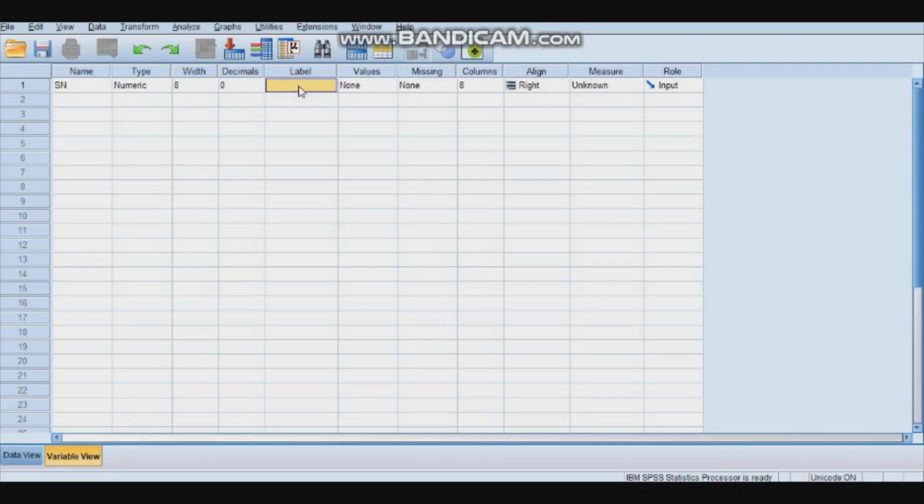I can just put serial number of respondents if I want to, but putting a label there is not really necessary. Then values, I don't have to put anything under values. Missing, there's no point in putting anything under missing. Columns, I think the 8 is quite okay. Although it doesn't really matter, I'm just going to put scale there because I'm going to use continuous data for my first row. So I'll move over to the second row now.